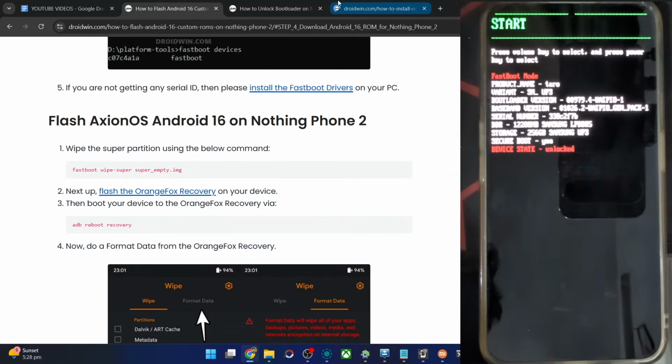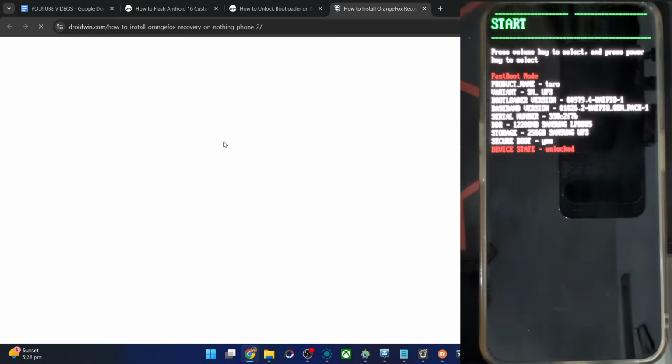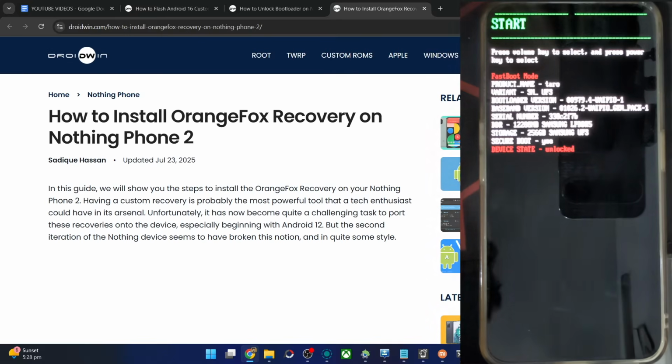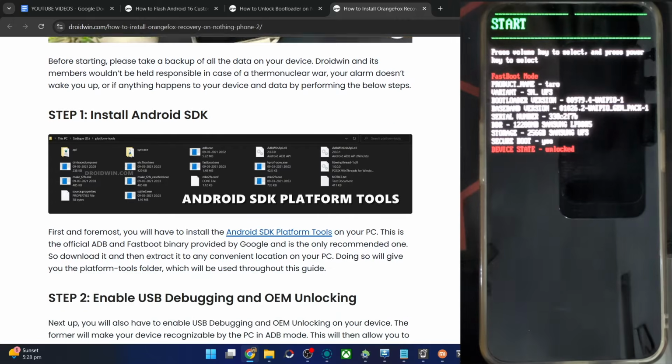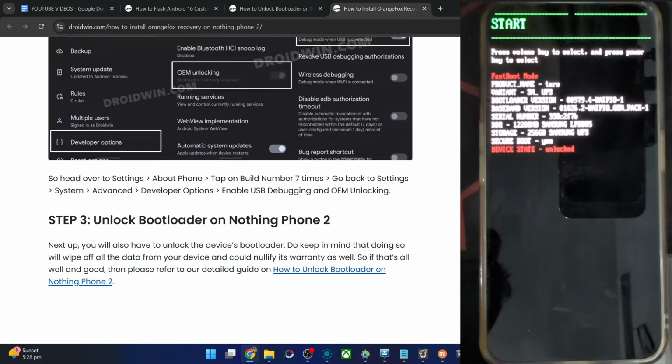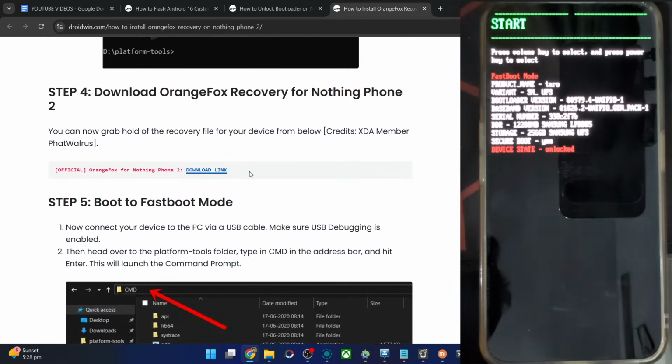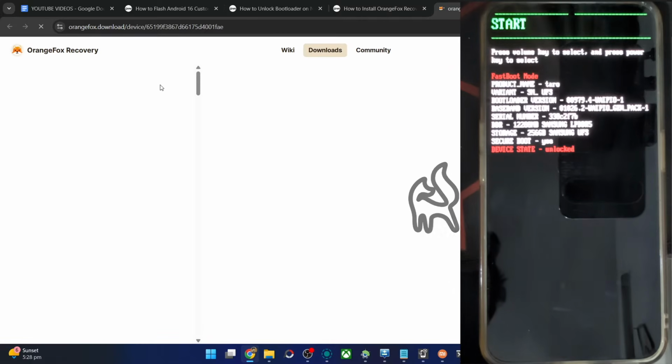So for that, open my article in new tab. I made a video on this, but I'll show you once again how to get this job done. So in this regard, we have done the first step. Second step is also complete. Third step is also done now. Fourth step, so get the recovery file from this link. The OrangeFox for Nothing Phone 2. It's the official build, I suppose. Yes, it's the official one.